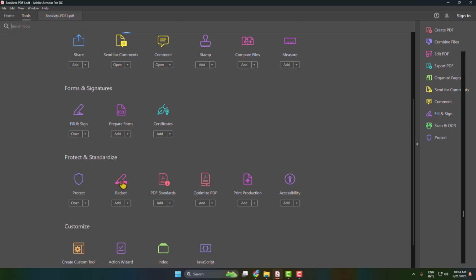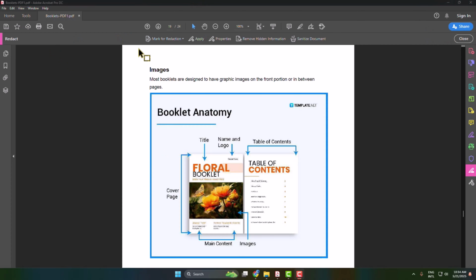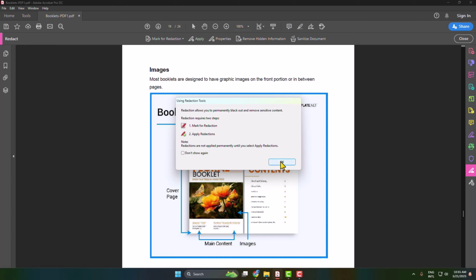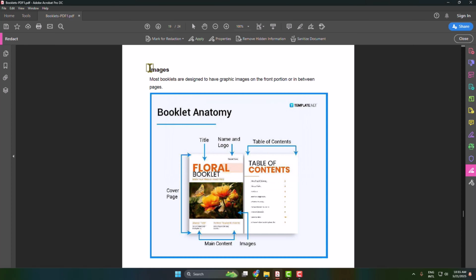Click on Redact, and here, click on Mark for Redaction. And here you can select redact pages or redact text and images. So I'm selecting text and images. Click on OK. And now select the area you want to redact, just like this. It could be text or an image.